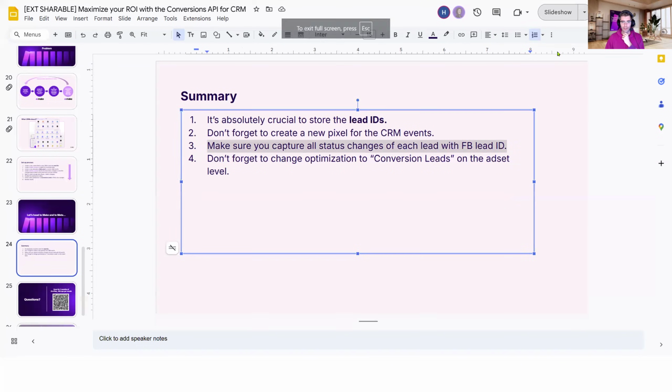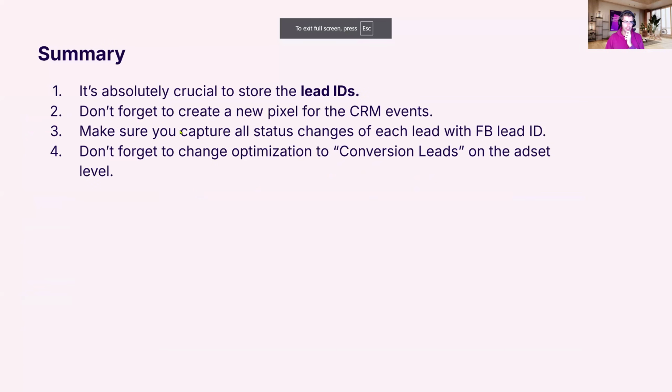Then third point here, make sure that you capture all status changes of each lead within the Facebook lead ID, meaning that if you can use webhook-based triggers, go for them. Don't use periodic checks because you may lose some of the changes. And finally, I said that don't forget to change the optimization to conversion leads on the ad set level. And that is pretty much it from me.